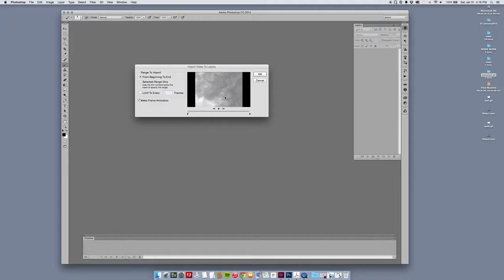So here's my video. Ignore these bars; those won't be there when I actually import this. I have a couple of options here. I can import from the beginning to end, which means I'll import the whole video. I can import a select range only, and I can trim through the video here and scroll through the video here and select a small part, like so.